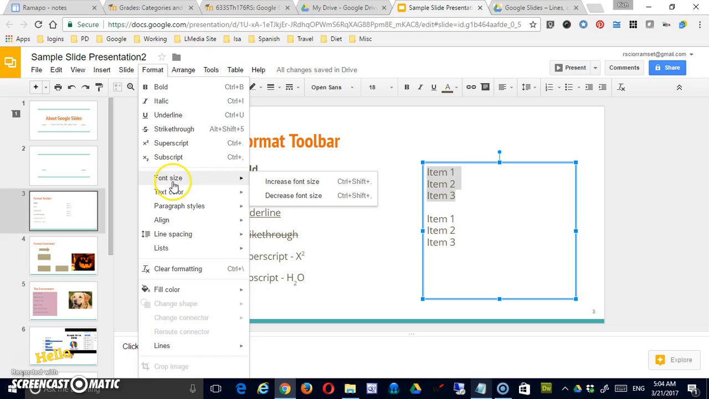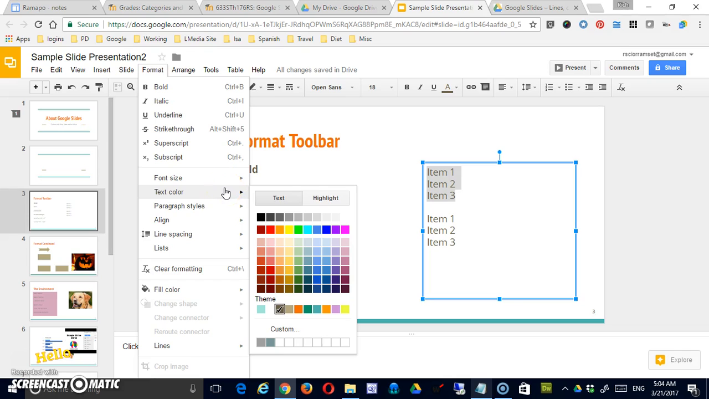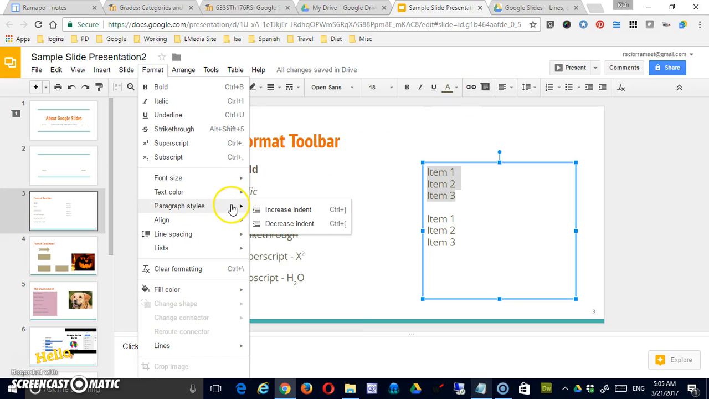We also have font size. Now this only lets you increase or decrease the font size. I personally would rather use the toolbar and pick an exact size. That would work better for me. Text color is located here, and also here. Paragraph styles, that's just to increase or decrease indent.